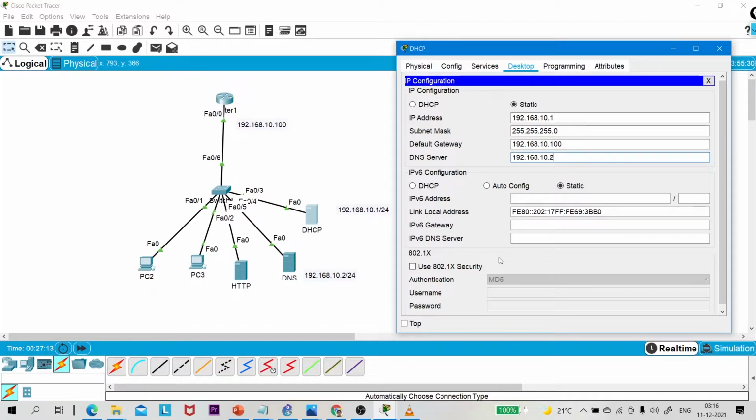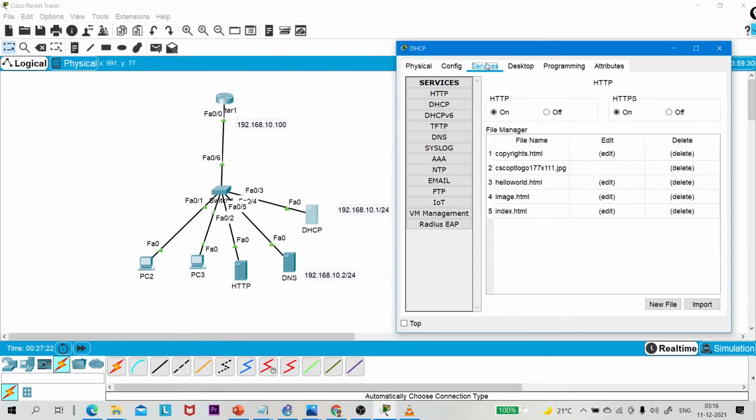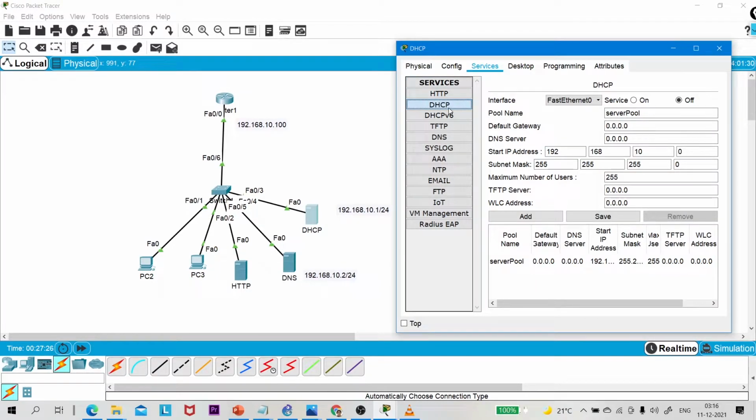Now we need to enable the DHCP service on this server. So to enable the DHCP service on this server, go to Services, then go to DHCP, and you can see by default this service is off. So first we need to turn on this service. So click here on, right? Now we need to create a pool. You have to write the pool name, right? So the pool name is serverPool.